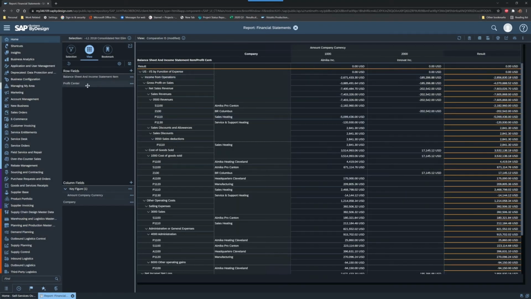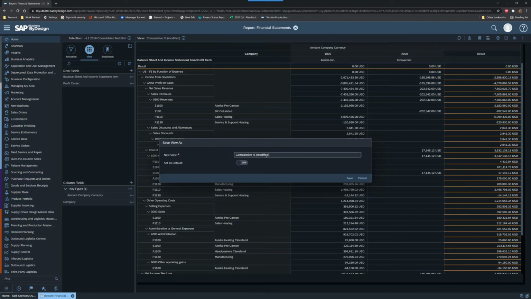And profit center is in the rows, and that's fine. It's maybe a little bit strange to show it, but that's okay. So I'm going to say save as profit center summary, something like that. So I'm going to give it a name in here.